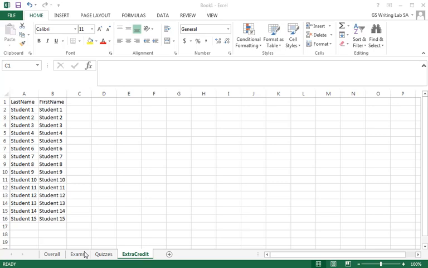I could type it in every single sheet, but that won't be very helpful because, as I've mentioned before, you only want to do something once if you can get away with it. We don't want to do it multiple times. How we'll end up doing that is if I hold down the shift key, and then I click on overall, and you see how now they're all highlighted?